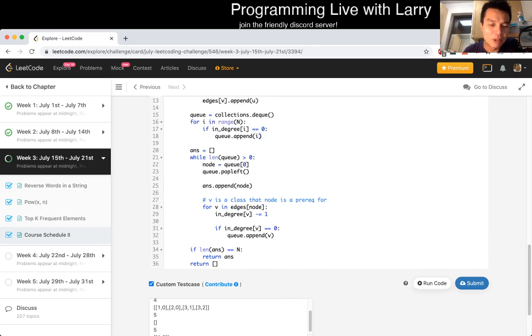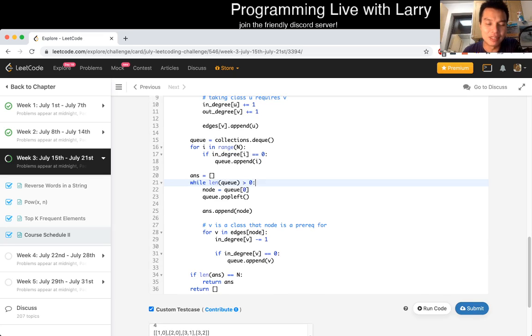And then the relaxation step is where I would ask, okay, now I'm taking this class, or I just finished taking this class. I put it in the answer, and then I ask myself, what classes rely on this class? For every one of those classes, your prerequisite number goes down.